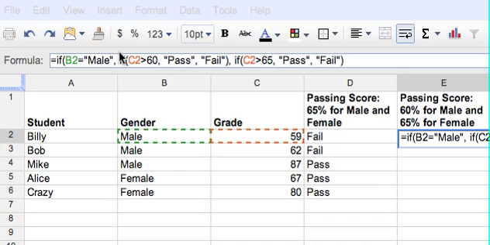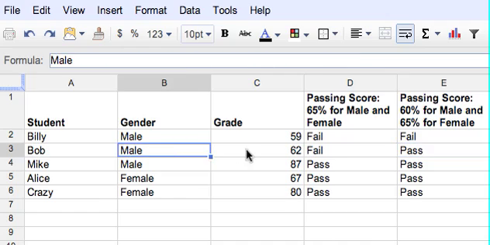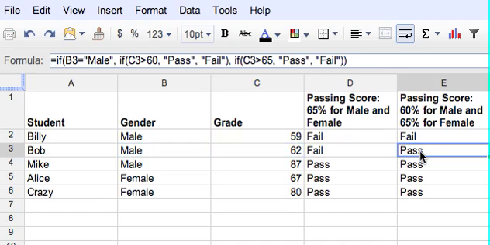And you'll notice that in order to match up this parentheses, we need to add an extra parentheses at the end, and that should work. So we'll see that the only change here is that Bob, since he's a male and he scored a 62, he's now achieved the passing score.